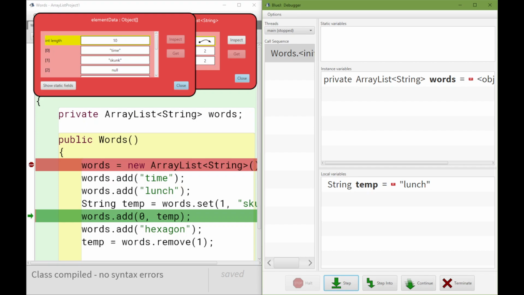What happened was, this used to be the word lunch, right? But I set the one at index 1 to skunk. Remember, the return type for set is that it returns the one that used to be there. So you can see temp spun up right here. It's a local variable, and it now contains lunch.